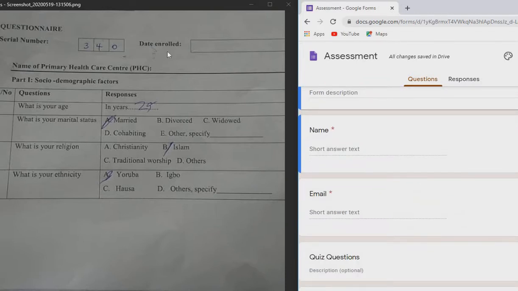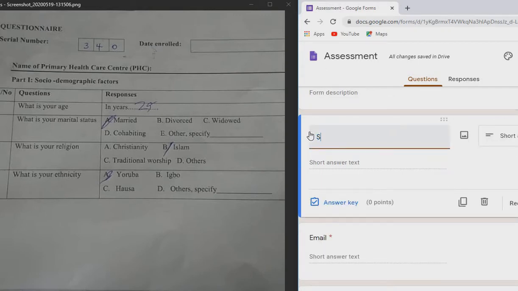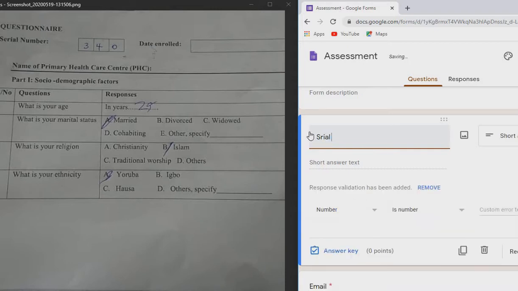Remember, I said the first section will always be your social demographic. For this, we're following the template. The first thing you should write out should be the serial number. For every questionnaire, you should name it, so that it will be easy.